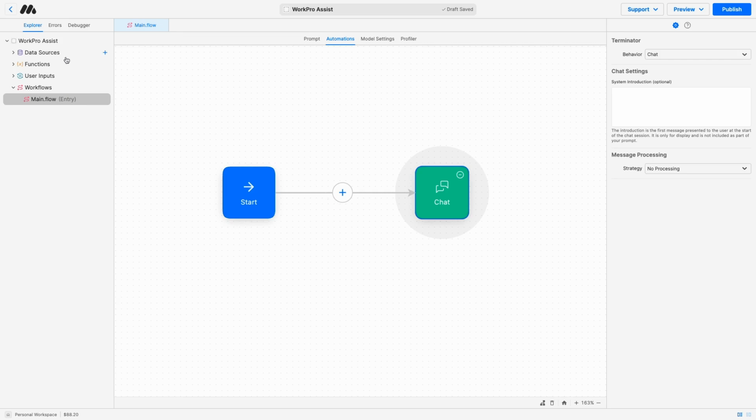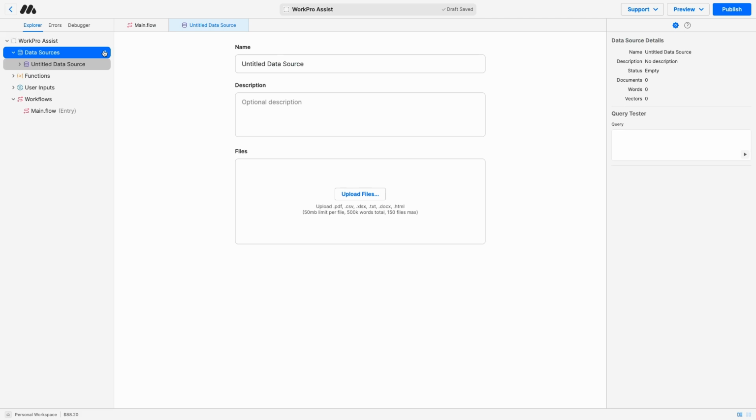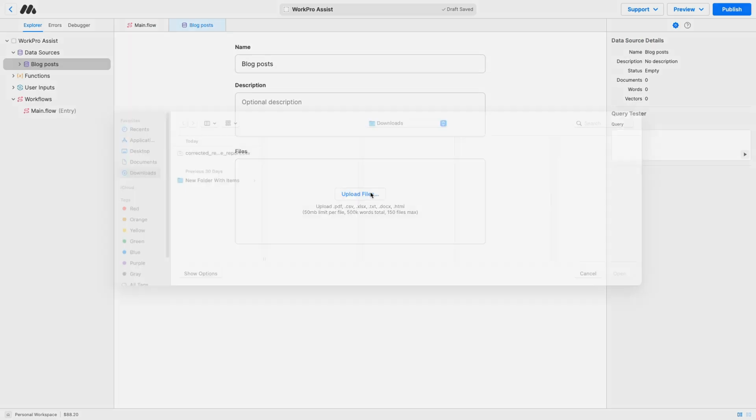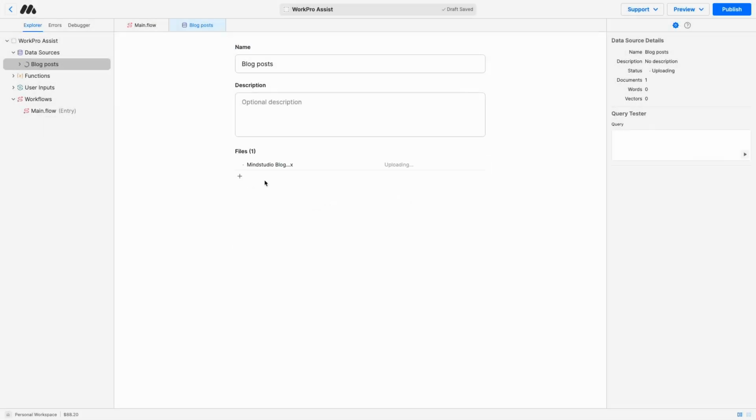To do that, click on Data Sources and the plus icon. Let's name this data source Blog Post, because that's what we are uploading. Then click on Upload Files and MindStudio Blog Posts. MindStudio will extract the content of this CSV and it will vectorize it so that the AI can understand it. And this is done. This particular file has 84,480 vectors.